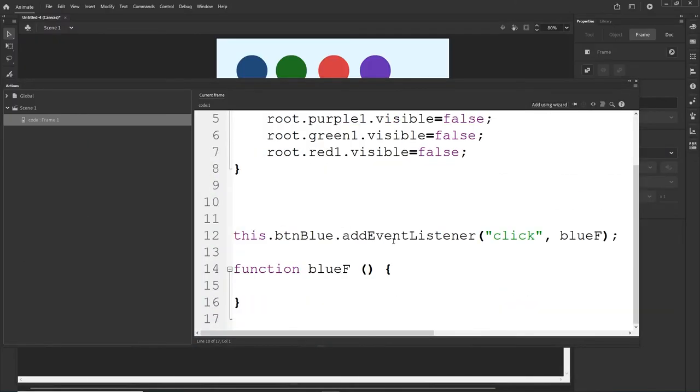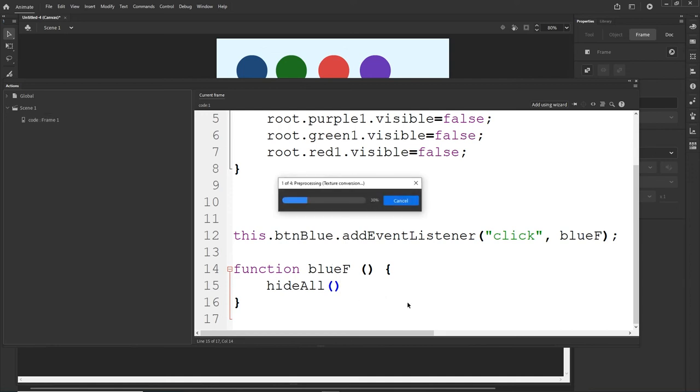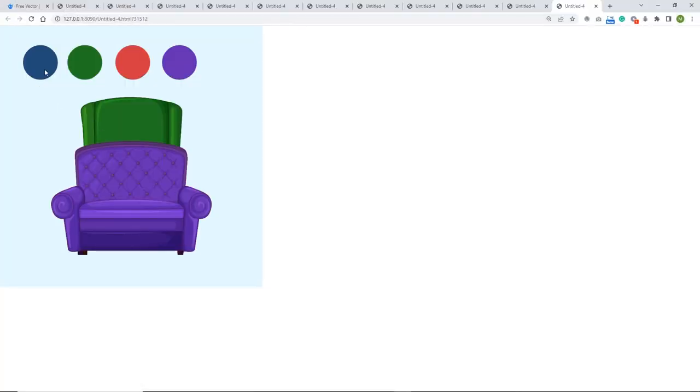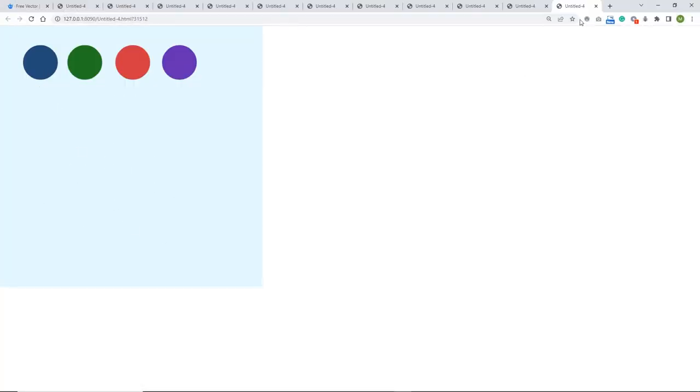But now what I want to do is, if I click on this button blue, I want to call this hide all function. So I'm going to type in here hide all and parentheses like so. If I hit Control Enter, and if I wrote everything correctly, if I click on this blue one, all of them are going to disappear.